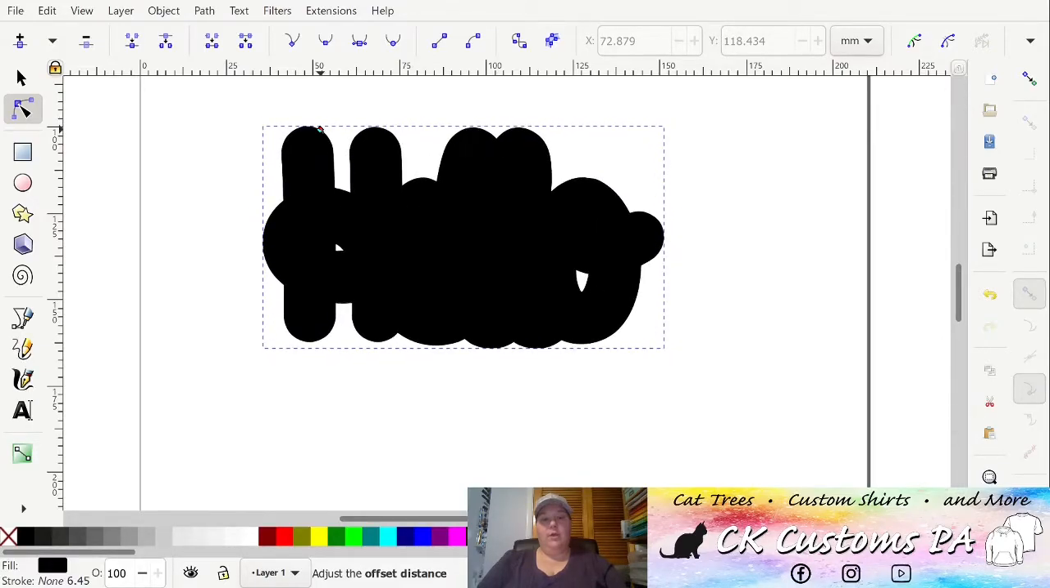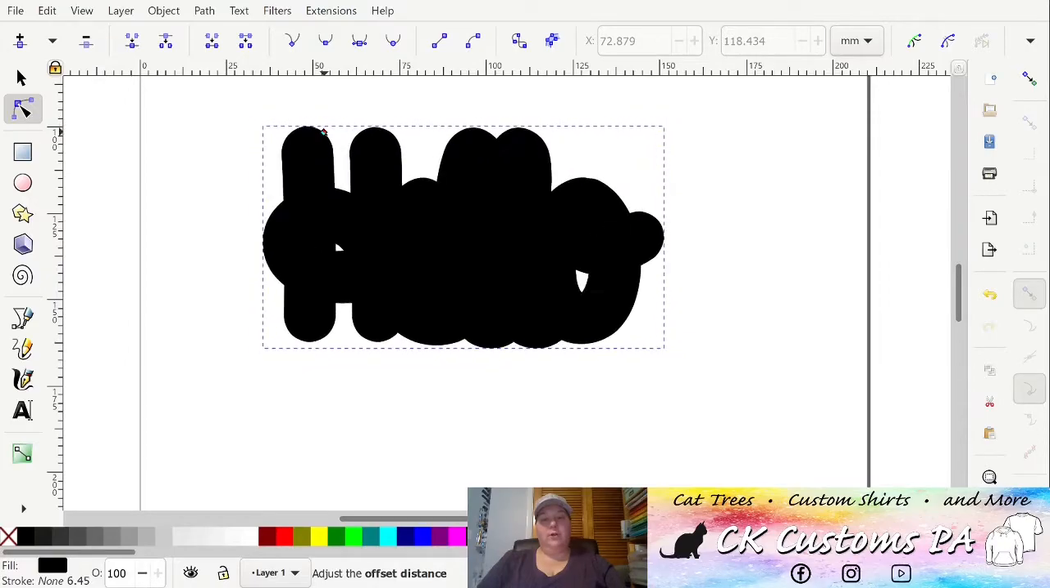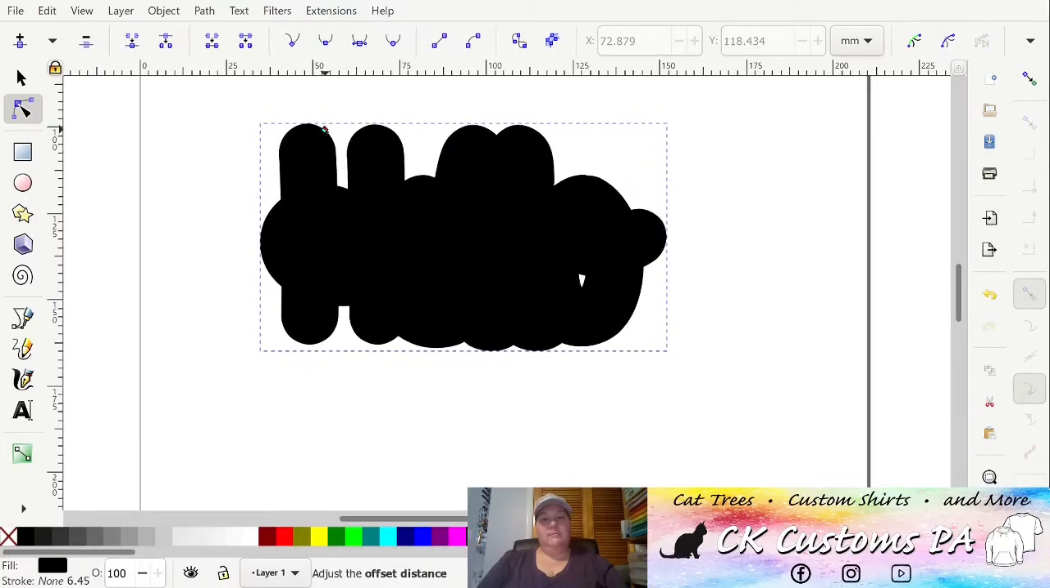Now at some point, you may find a place that no matter which direction you go in or out, you have gaps that you may not want. I'll show you how to remove those. I'm going to go ahead and change the color of this design as well, so it's easier to see.